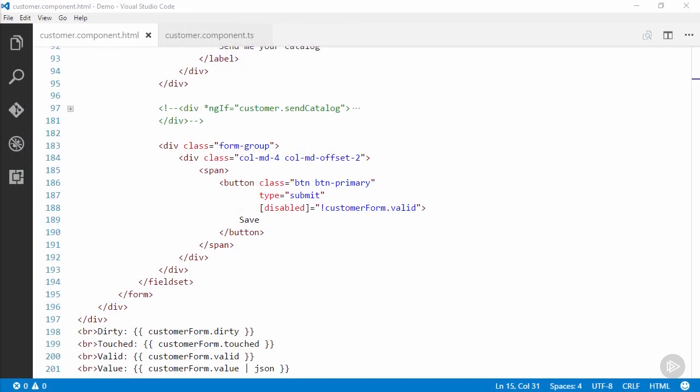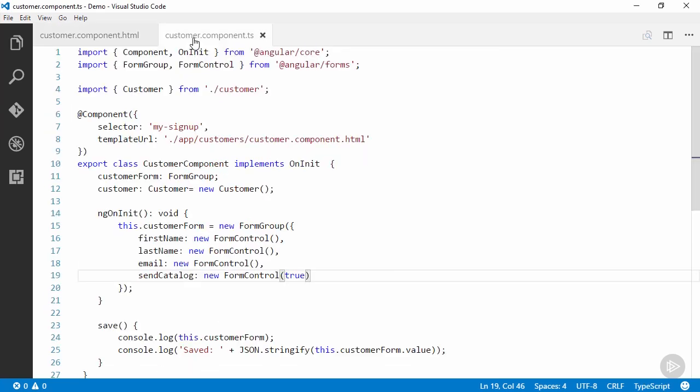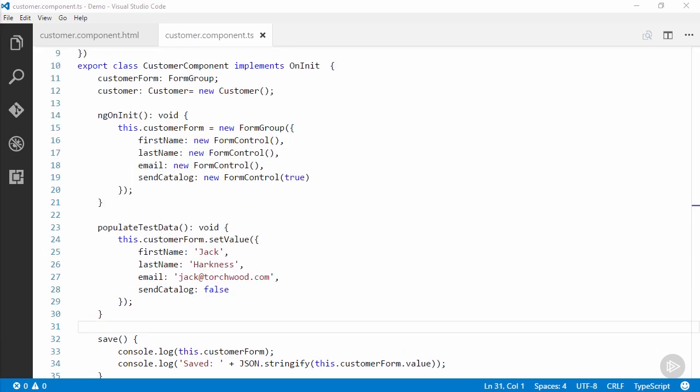To try this out, we'll add a button to our demo form template to provide some test data on the form. We'll use event binding to bind to a populate test data method. Next, we need to write that method in the component class. I'll paste the code and we can talk through it. In this method, we use setValue to update each of the values in the form model. Let's check it out in the browser.